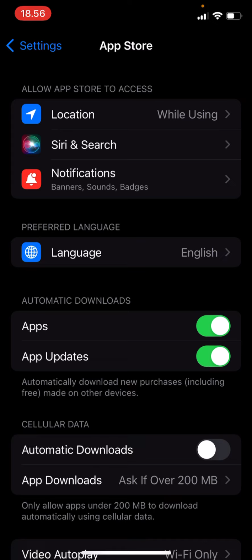So automatically download new purchases, including free, made on other devices. So to enable it, you're just going to turn this on. To disable it, you're just going to turn it off. And from there, you can manually update your apps from the App Store itself. But that is basically it.